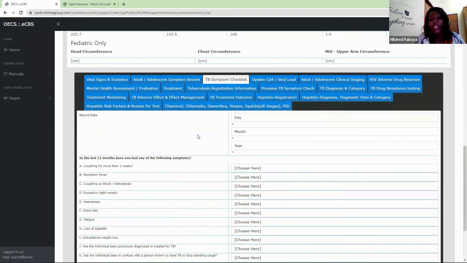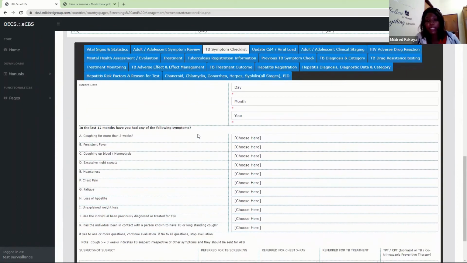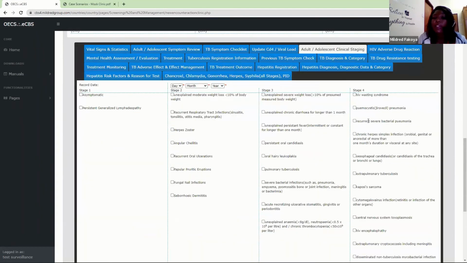We have the TB symptom checklist, which is also included in the form for the TB symptomatic check for all HIV clients. This is where you update CD4 and viral load. If you have the results now at this visit for the CD4 tests and the viral load test values, you put them in here. The adult clinical staging is where you do the proper clinical staging based on the symptoms of the client. You look at the symptoms and check all the symptoms that the client has. And then when you check them, you click on submit for the stage.